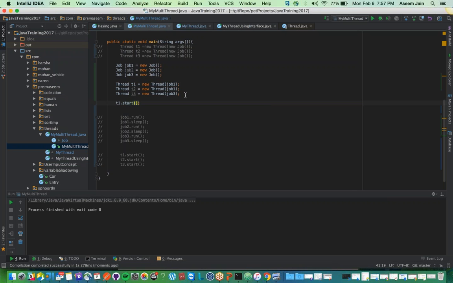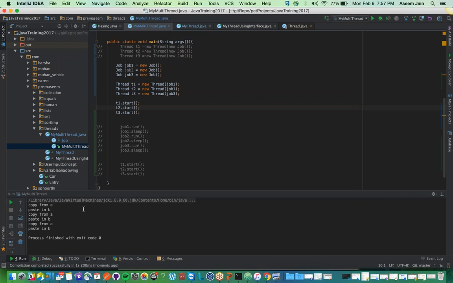So start will internally call the run method. You don't have to; previously we were calling this and it was running in a sequence. Now it will run out of sequence. As soon as it gets even a minute, a second, it will go and run. So it might not be in a perfect order or sequence, but it will run all by itself.